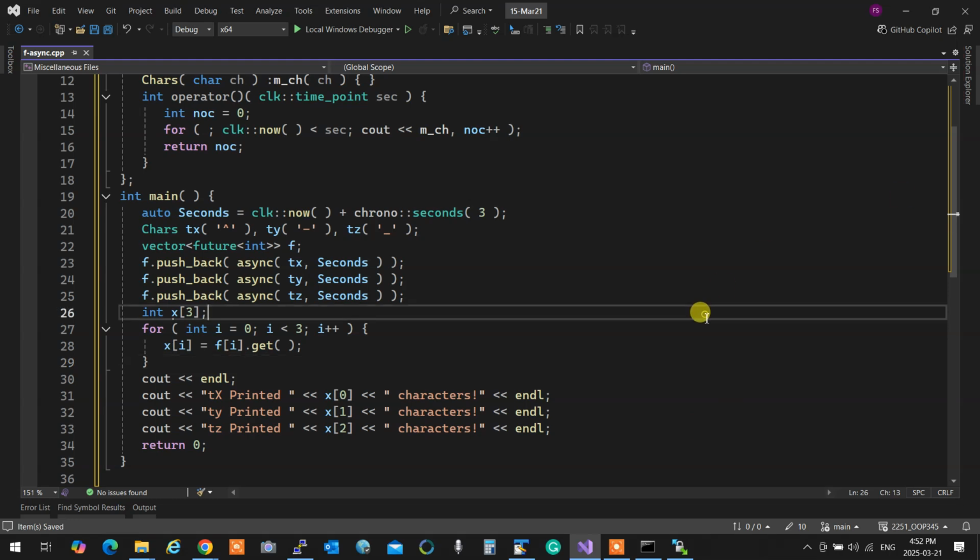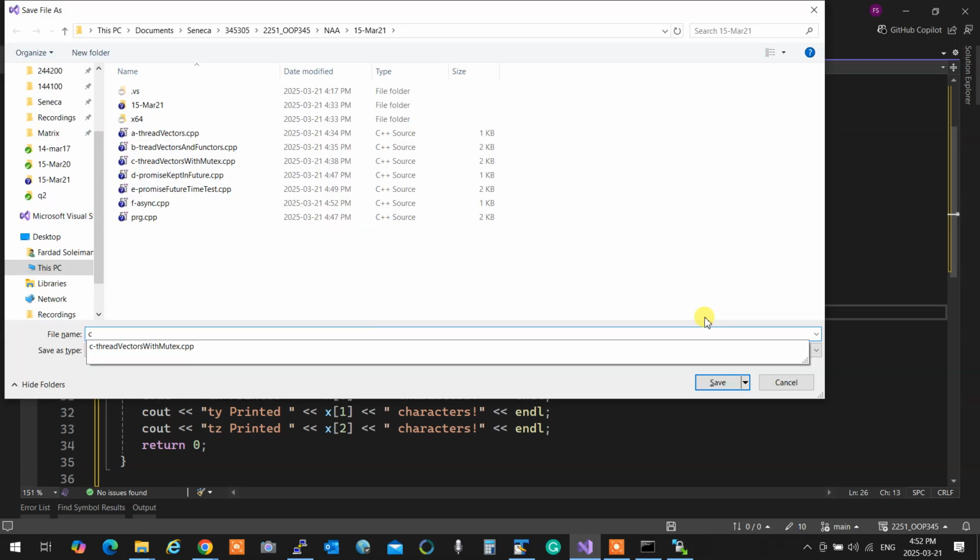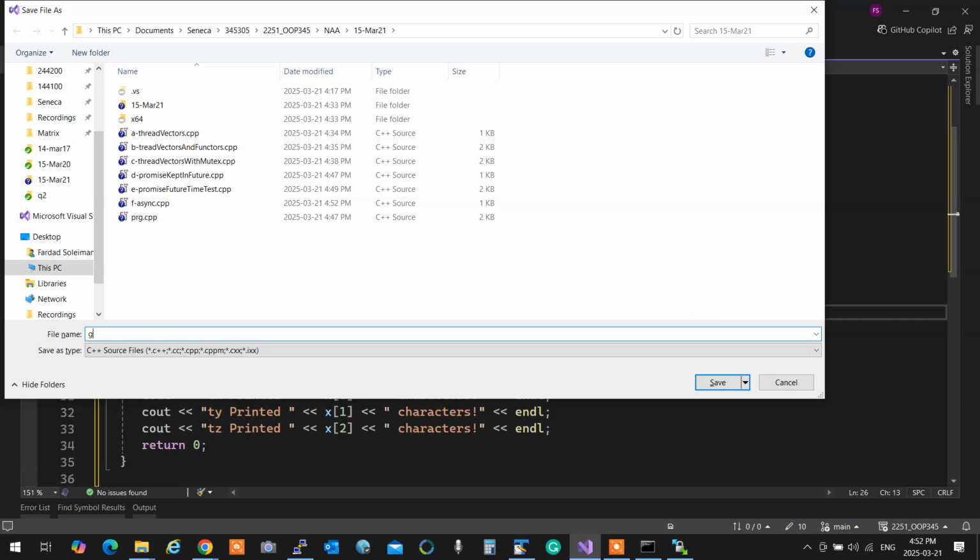Okay? Then that's probably a sample of what you're going to do in the final. Async and vectors.